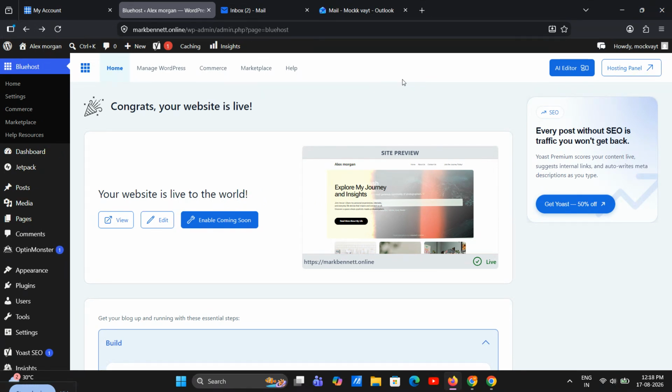You now know how to find the Bluehost AI editor in WordPress using the quickest path through your Bluehost dashboard and WordPress admin.